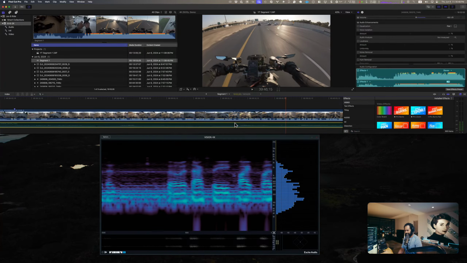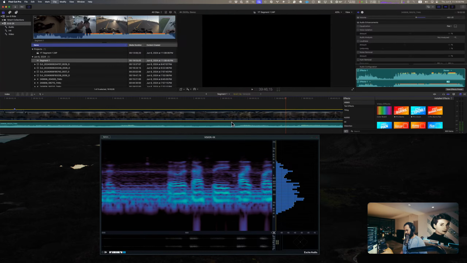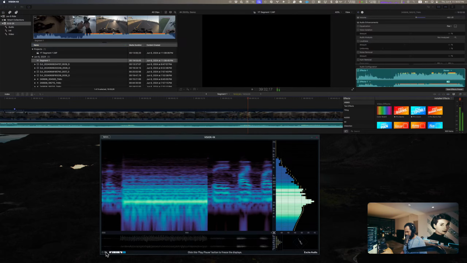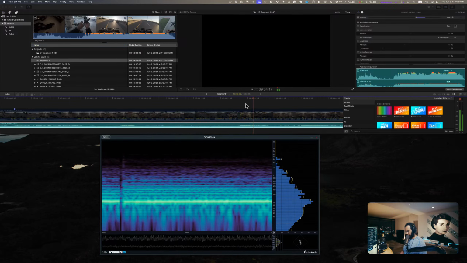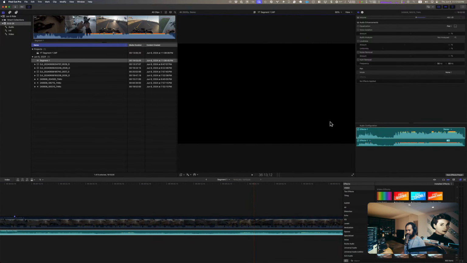Okay, so let's look at this in isolation. So we got a good look at it. All right, so let's first do our first thing. We're gonna EQ this to remove all of that low end energy. So we'll do this channel EQ here and just dump it.